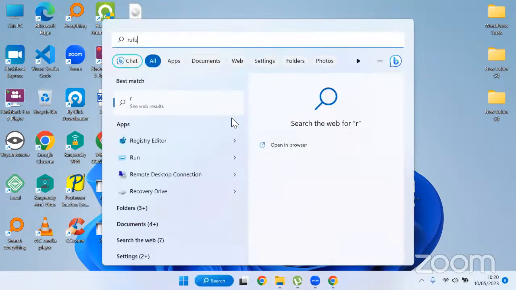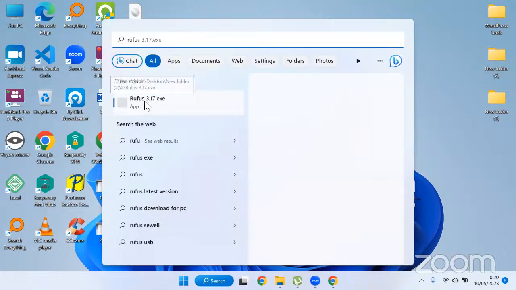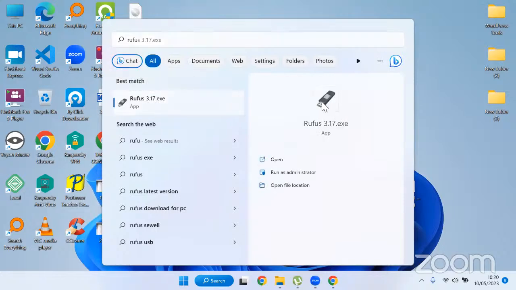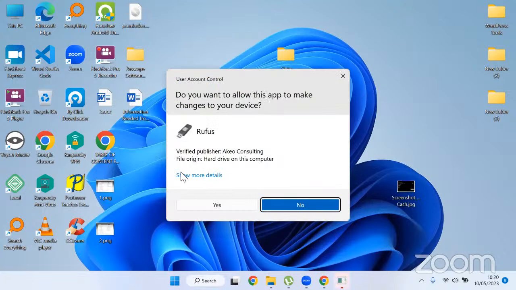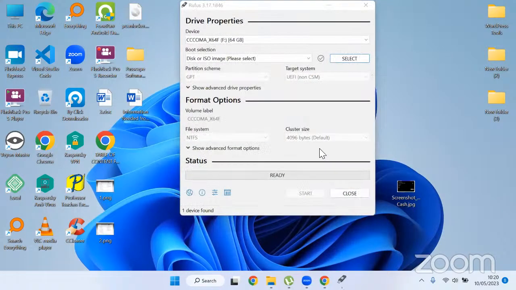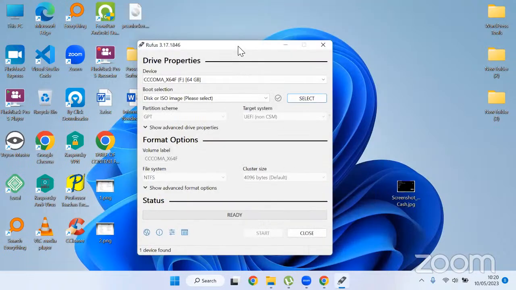So let me search for this software. So I'll click on this Rufus. So for this notification, I'll click yes. And we shall get this interface. When I'm moving so fast, please guide me so that I don't leave anyone behind. So this is the interface of Rufus.